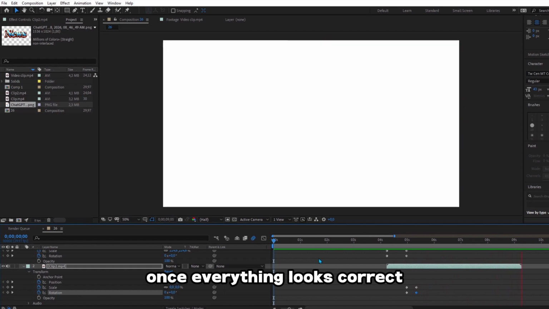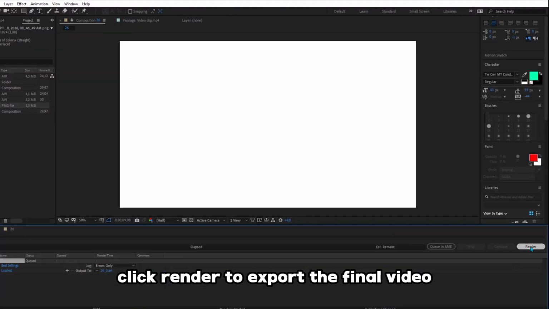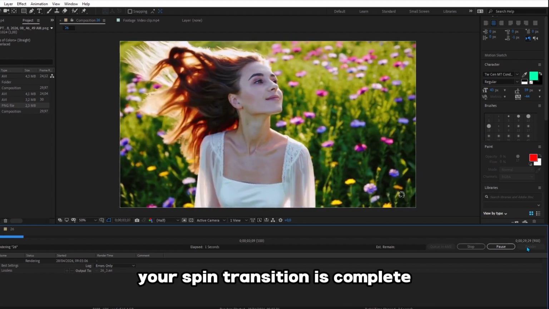Once everything looks correct, add the composition to the render queue. Click Render to export the final video. Your spin transition is complete.